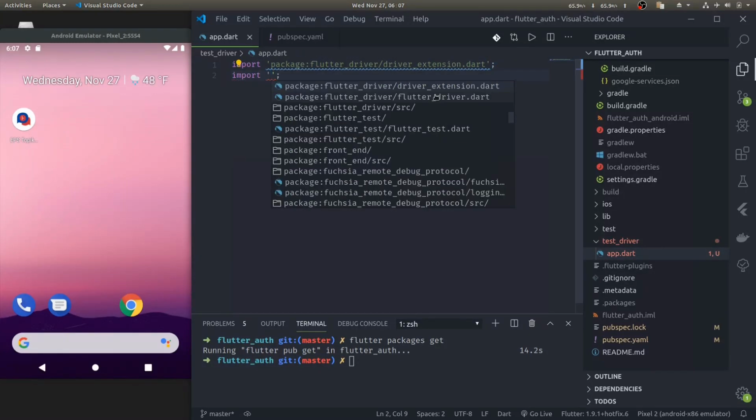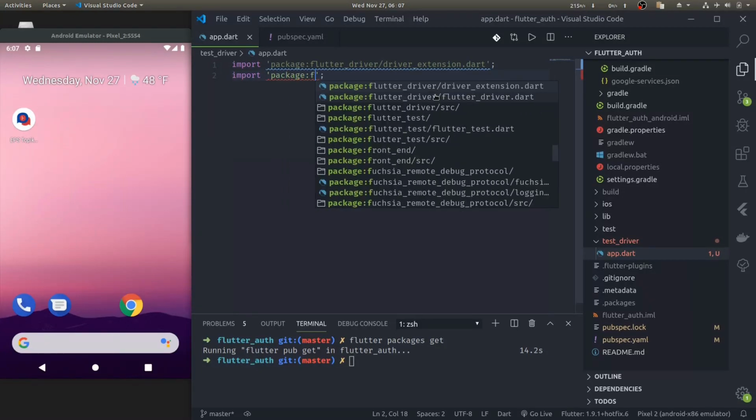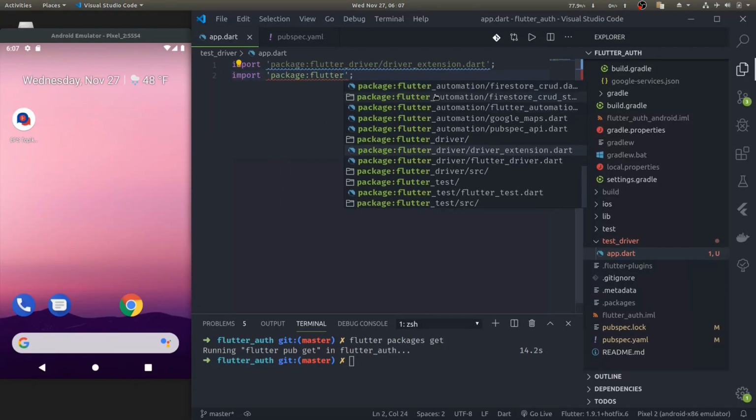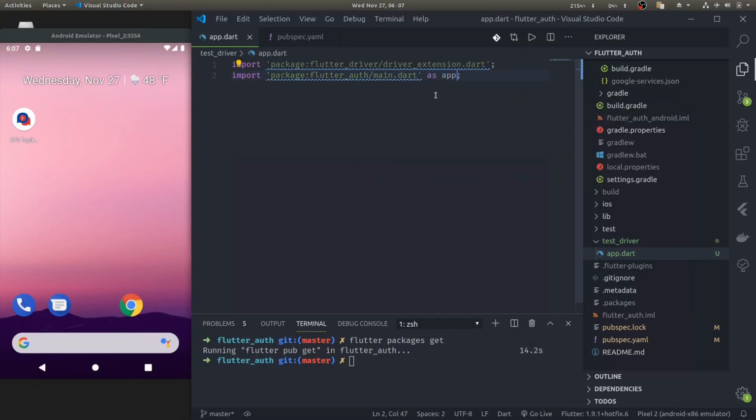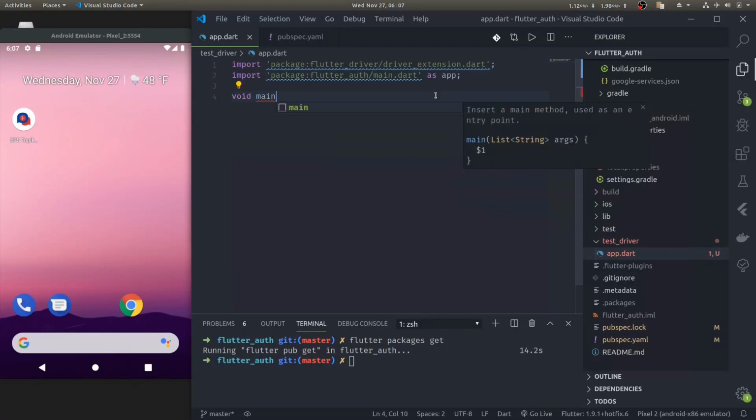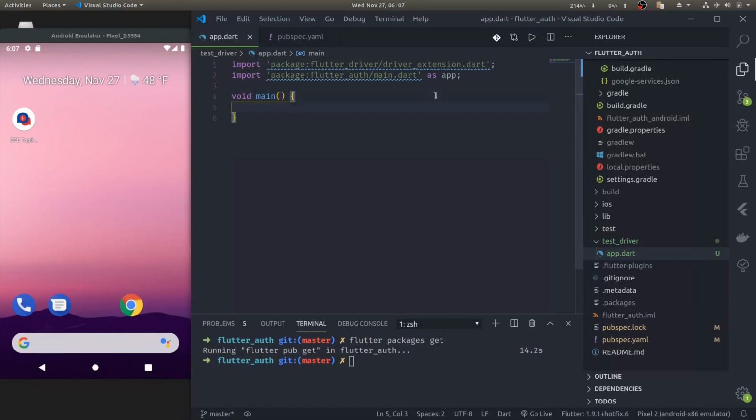Import package flutter_auth main.dart as app. Now here we'll create a main function and enable the Flutter driver extension and call app.main. We have already done this in basic testing with Flutter driver. So if you are confused, get back there.